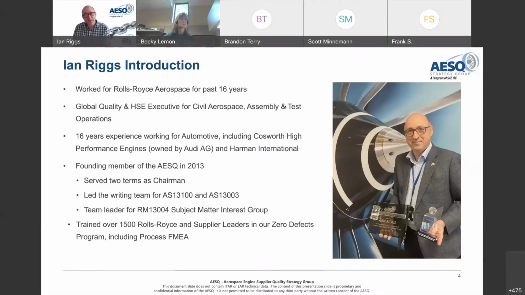I've been with the AESQ since it was started back in 2013, and I've served two terms as chairman for that group. But also I've led the writing teams on 13100 and 13003, which you may know is the measurement systems analysis standard that we published back in 2015. And I'm currently the team leader for the 13004 subject matter interest group. And we'll cover a little bit more about exactly what that is.